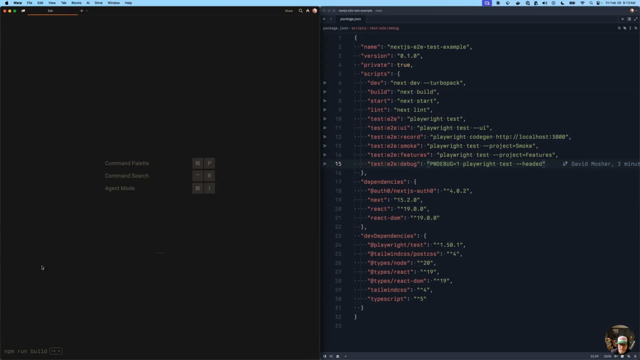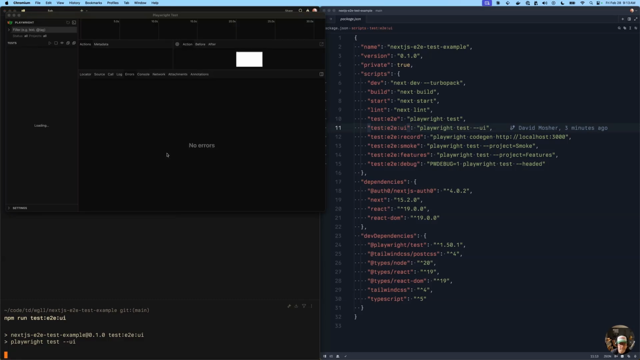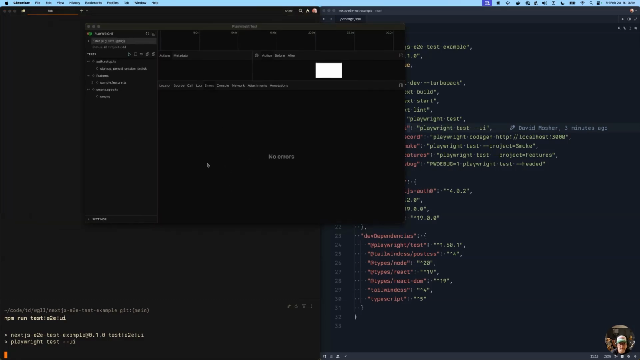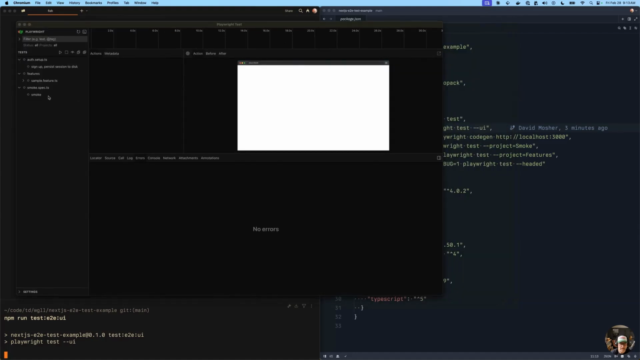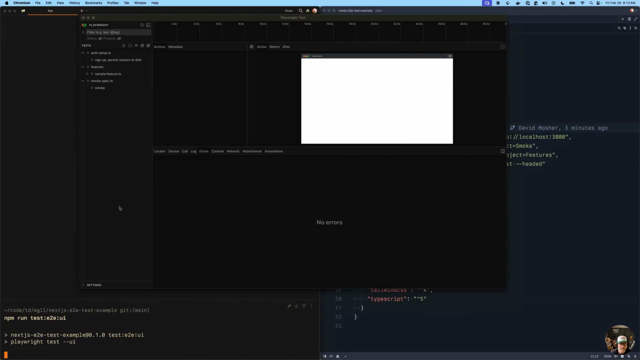So to kick it off, let's run the UI mode. And we can do that with npm run test:e2e:ui. This will kick off Playwright's UI Explorer, which you can see here. And here I can also see the projects that I have configured and the individual tests within that. And so if this kicks off, I can see my smoke test here.